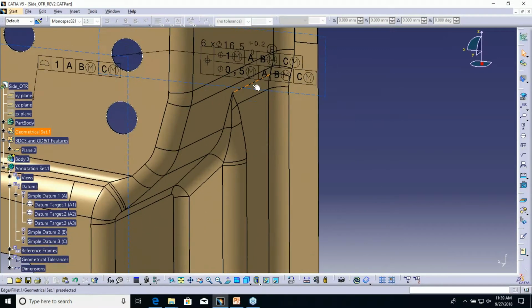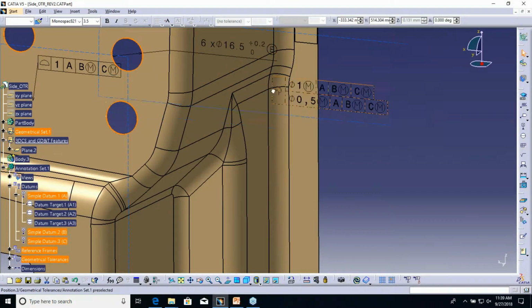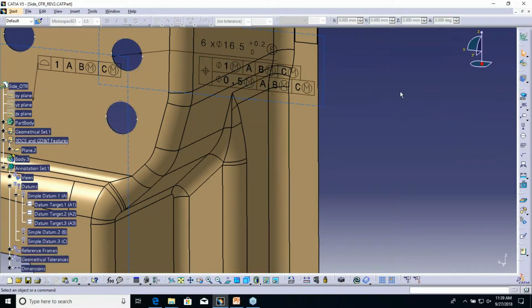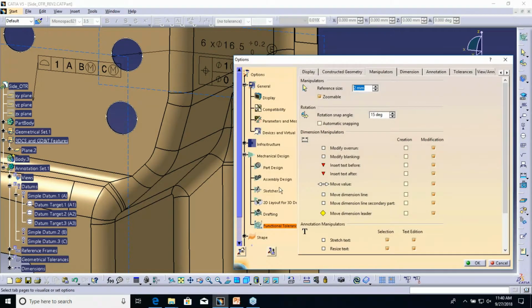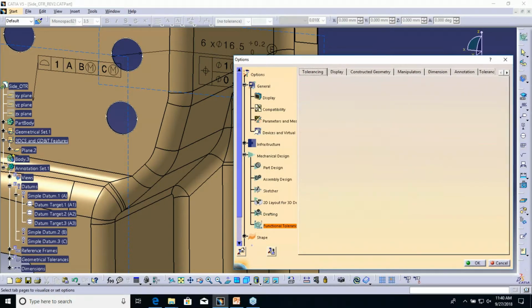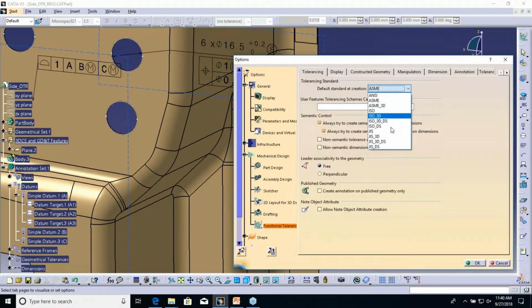But you will notice that some things don't automatically convert. As you can see, this position is still a composite, but it does change it so that you can keep all your tolerances in ISO, so you don't have to go back. Otherwise, you can go back into the options and set it in your functional tolerance options in the same tolerancing tab here, and it will always create in that ISO or ASME.